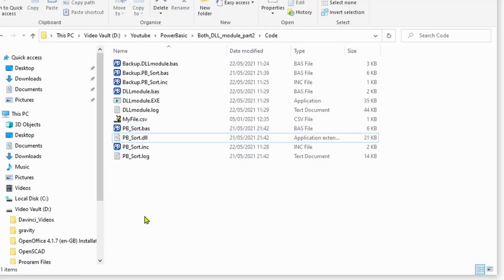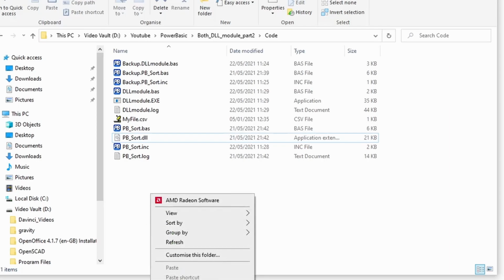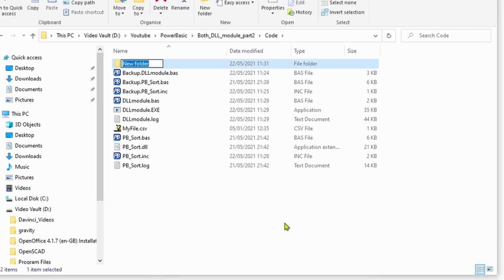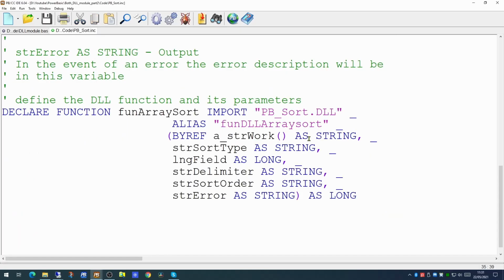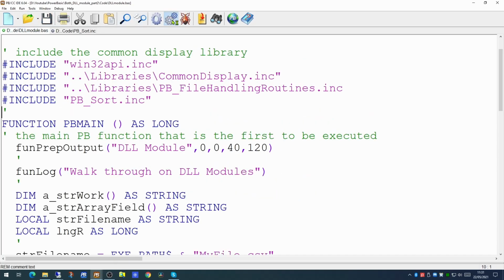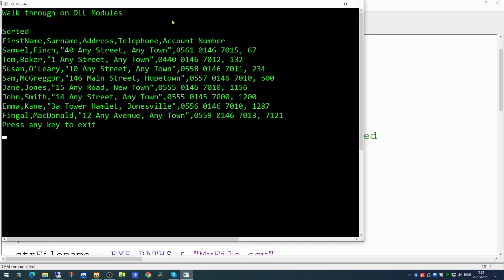However, what if you want to place your DLL in some other folder? Say for example we have a subfolder in here called DLLs. And we want to move our DLL into this folder. How do we actually change the code in our include file to reference this? Well, quite simply, we can put the name of the folder in here, and this relative path will allow our application to run and find the DLL. And the application runs quite happily.